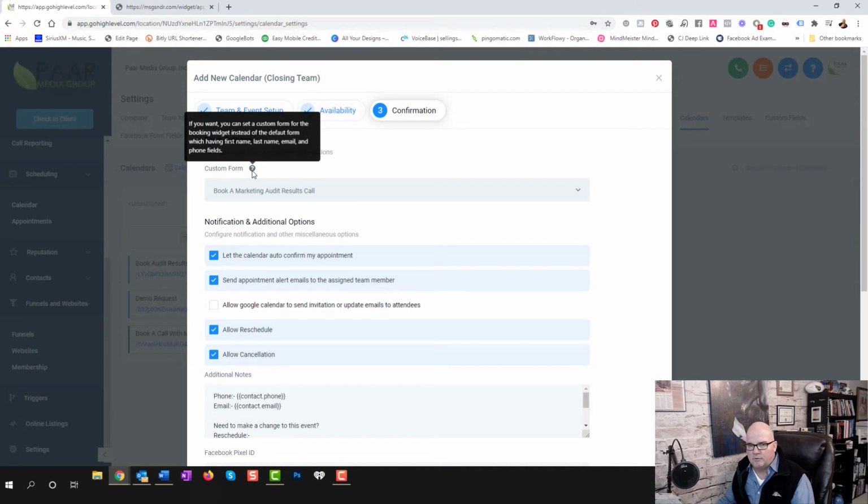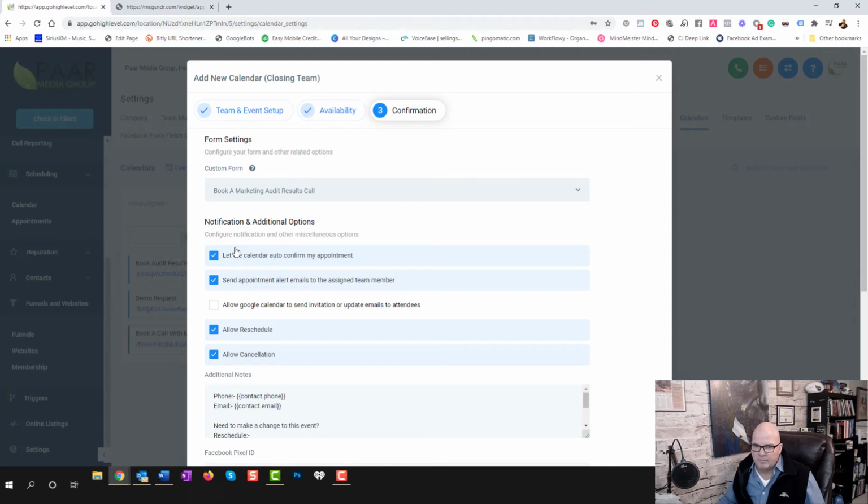So that's a really cool thing to know about if it already has it in there. So we can see that the contact form recommends first name, last name, email, phone number fields. Let's walk through these notifications and additional options.